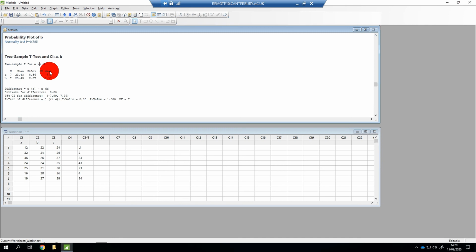It gives me the t-test of difference, where it says the t-value is 0, the p-value is 1, and the degrees of freedom are 7. So what does that mean? It means that the p-value is 1. The critical p-value is 0.05.